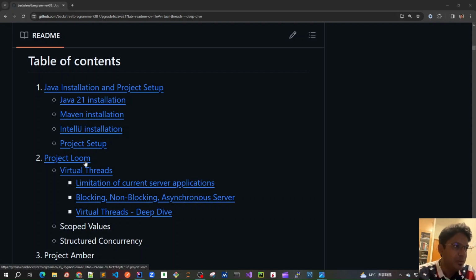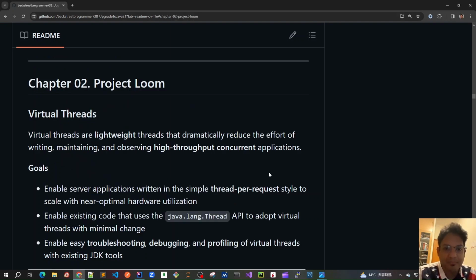In this video, we will start with Project Loom, in which the first and most interesting topic is virtual threads, which is part of JEP 444. So let's discuss virtual threads in detail. For a formal definition, virtual threads are lightweight threads used for high throughput concurrent applications. High throughput is the most important thing achieved by using virtual threads. They also simplify the thread-per-request model. We'll go through this in detail with a complete code example.